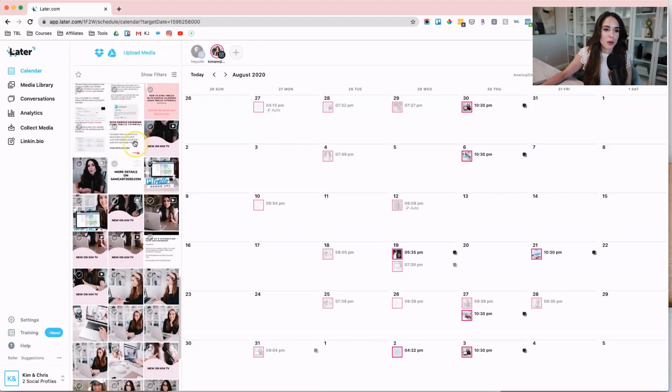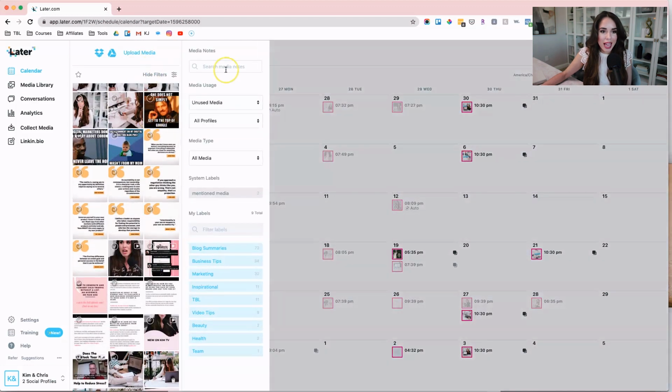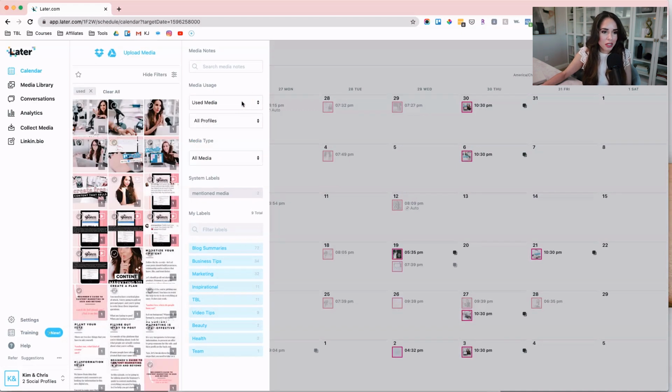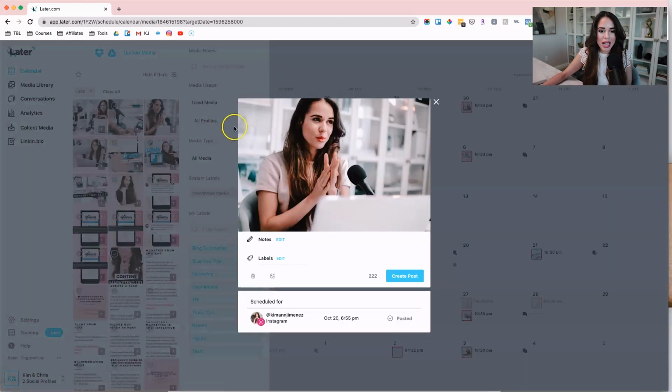Now, one of the cool things that you can do is show assets via filters and say, hey, Later, only show me unused media, meaning all the photos and the videos that I haven't posted yet, or show me all the used media as a contrast. So I really like leveraging this asset. You can also go in individual images as you upload them and add labels or notes, edit them within the app itself, and lots of really neat features that we just don't have time to get into in this tutorial.